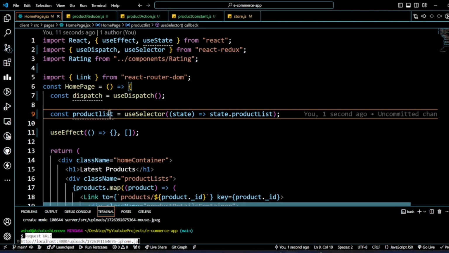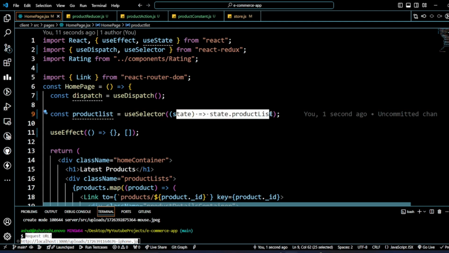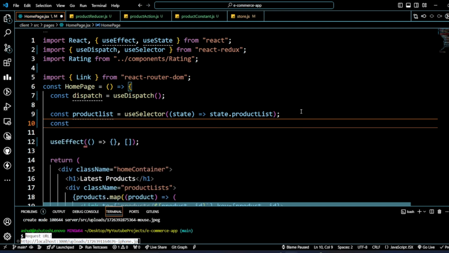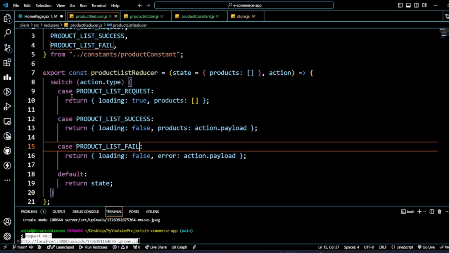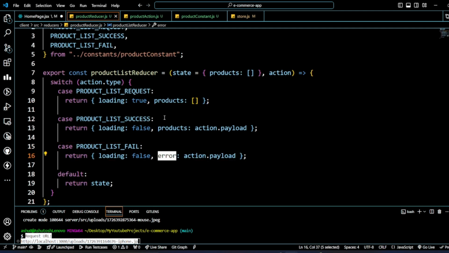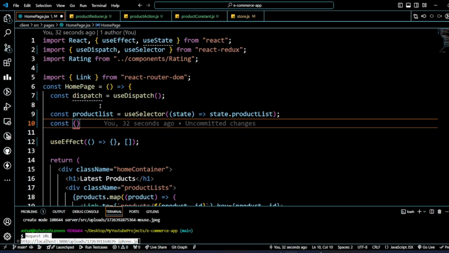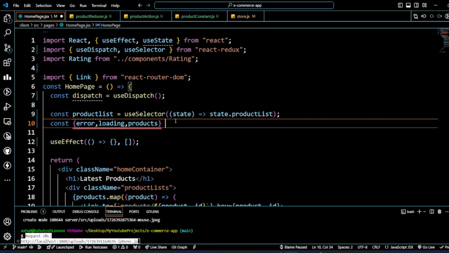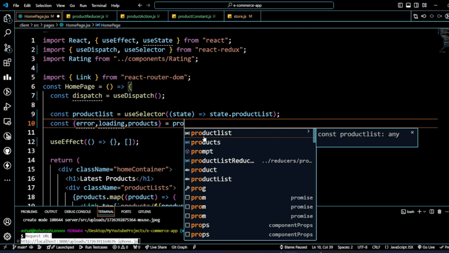So now we have the product list that is provided by the state that we are getting from the store. Now we can destructure the things from there. If you remember, we have three things here. Let's go to reducer only. We have the loading, we have error, we have products. These three things in the state. So let's destructure this: error, loading, and the products. So we have these products, and we are getting them from product list. Okay, so hope you understand it.